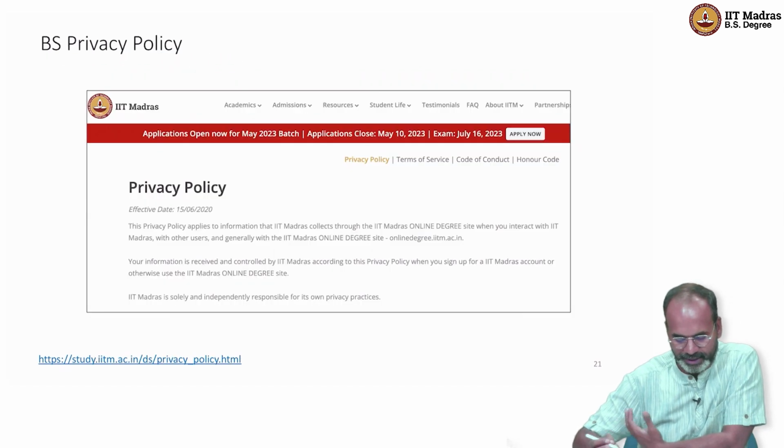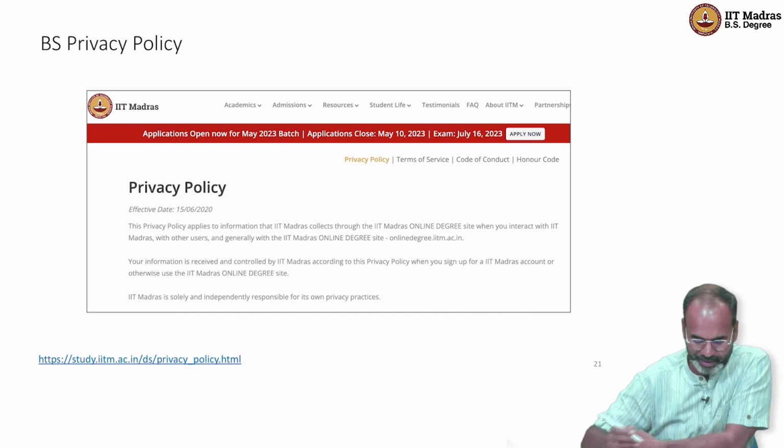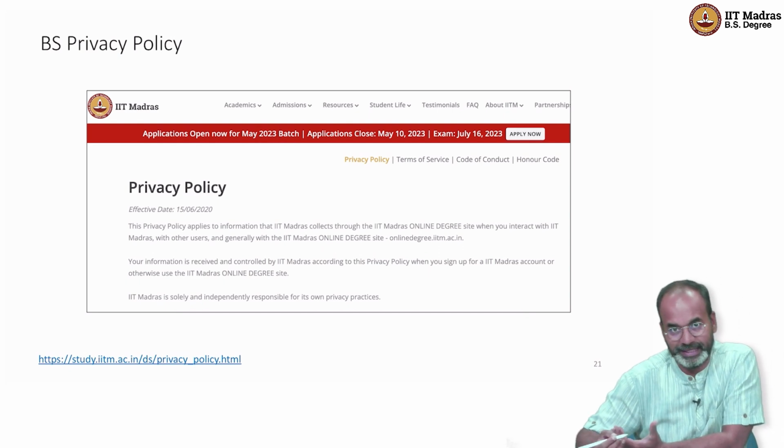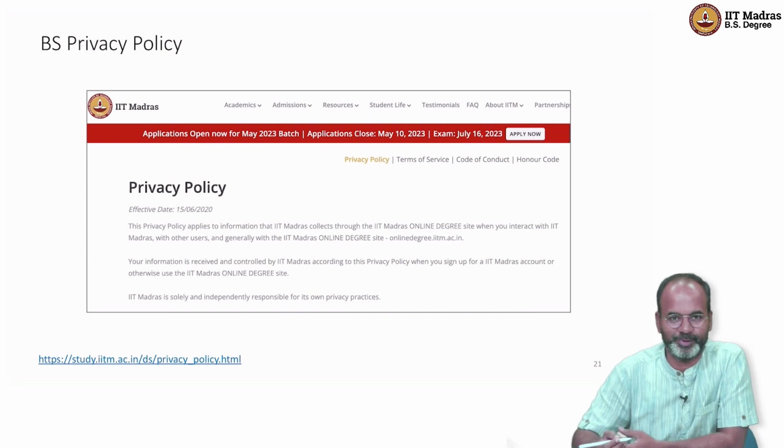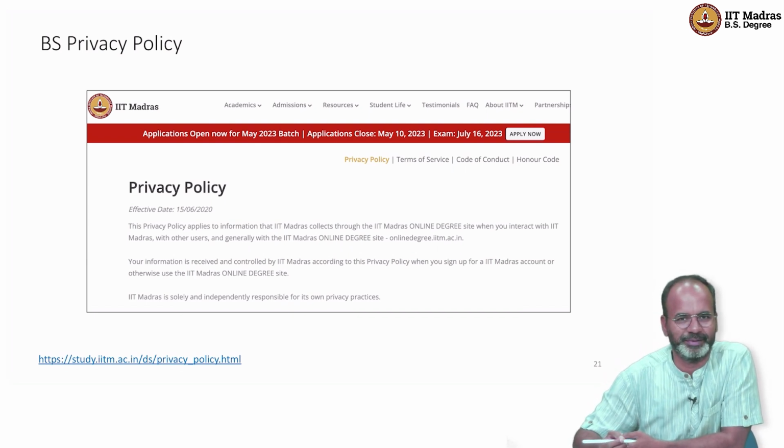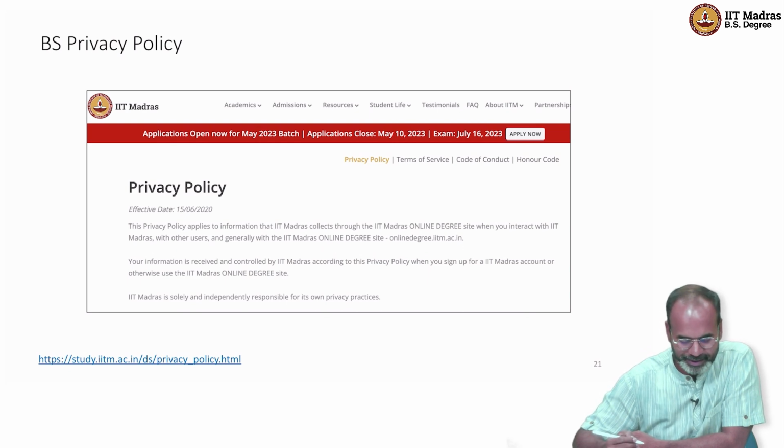I also thought that we should look at the BS program's privacy policy. Here is the privacy policy of the BS program. Given that you're students of this class and of this program, I think it highly demands that you take a look at the privacy policy of the BS program and share what you think. If you think there are some interesting lines in the policy, share them on Discourse, tagging me, and of course send the parts of the policy that you find interesting.